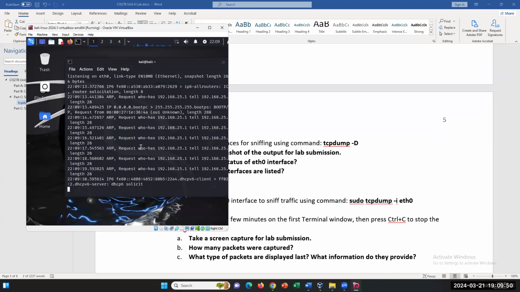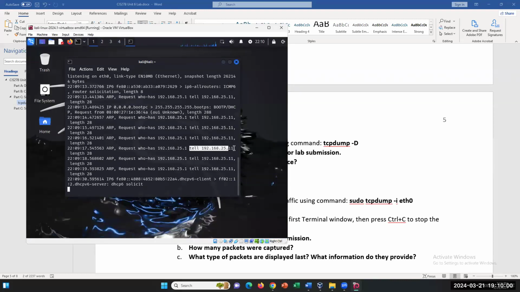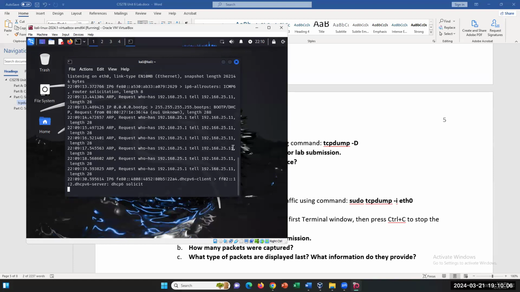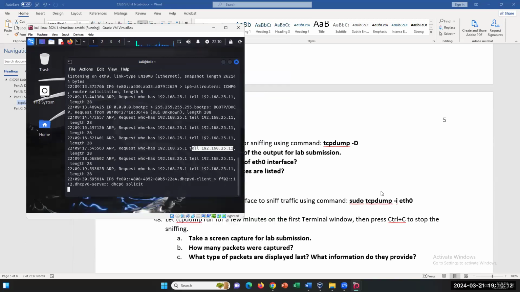So it's asking who has this, who's the router? And it's looking for the router information for itself, right? The .11 is my Kali. Okay. So take a screenshot.